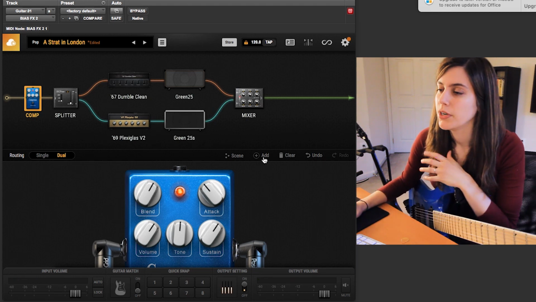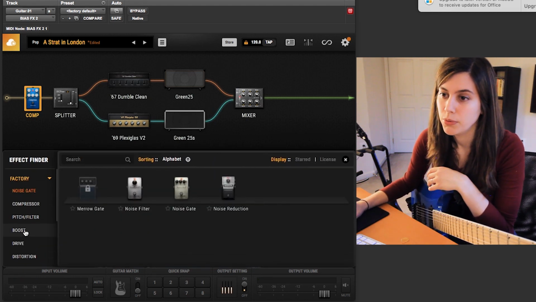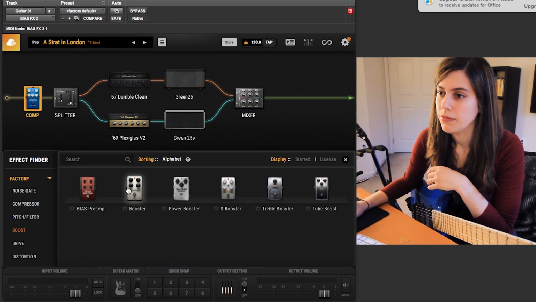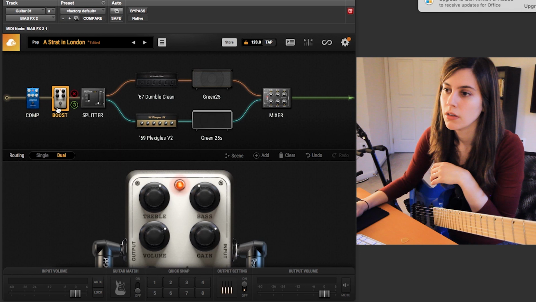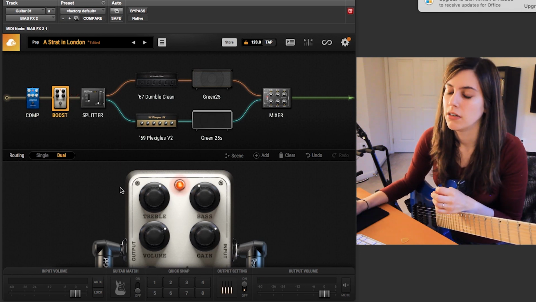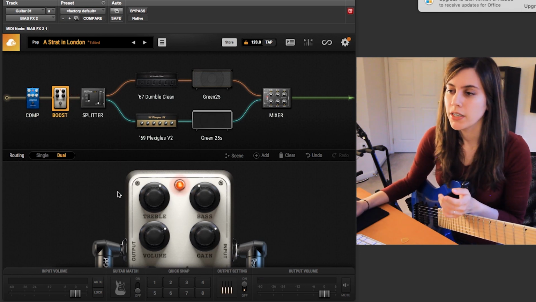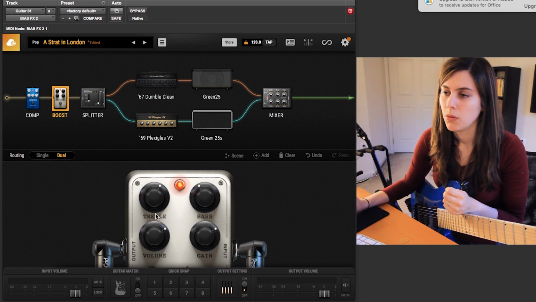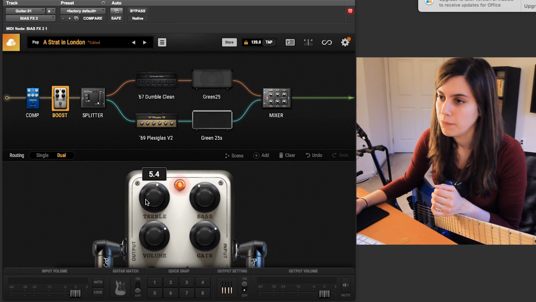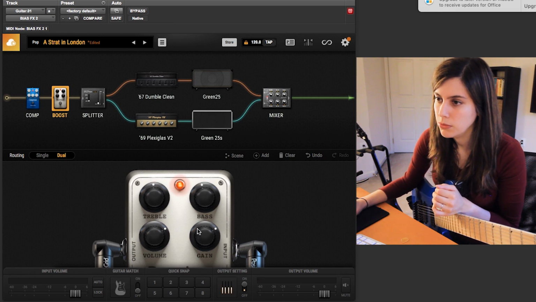Alright, so now that we have our compressor, I'm gonna go ahead and add a boost. So I'm gonna grab this booster over here and put it right after my compressor. So I don't know if you can hear that in the recording, but we are getting a little bit of digital noise just from adding stuff to our chain. We'll correct that with a noise gate. For now, I'm just gonna make some changes to my boosts.